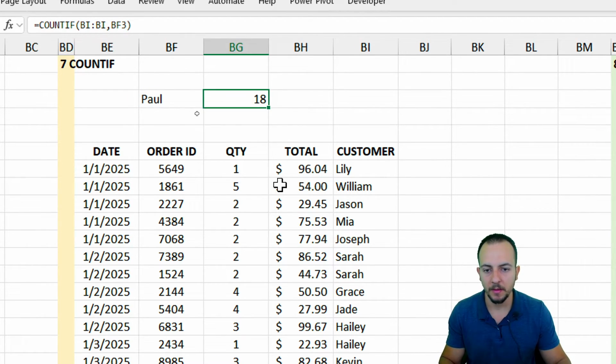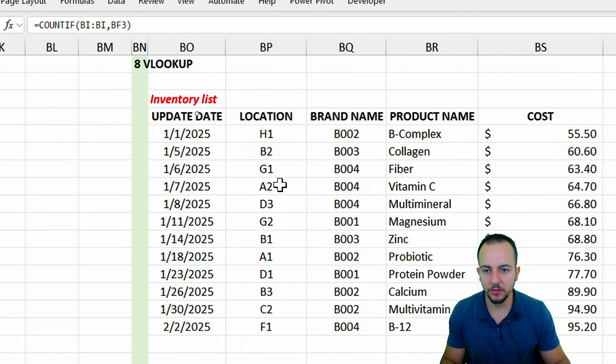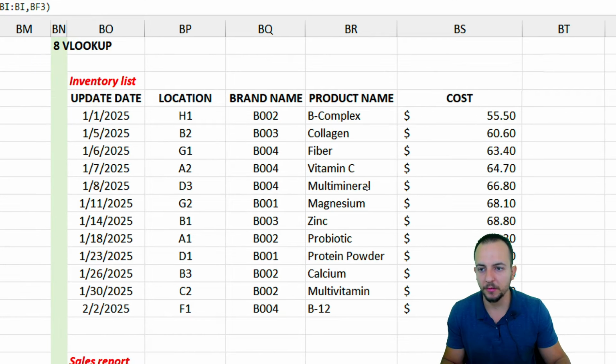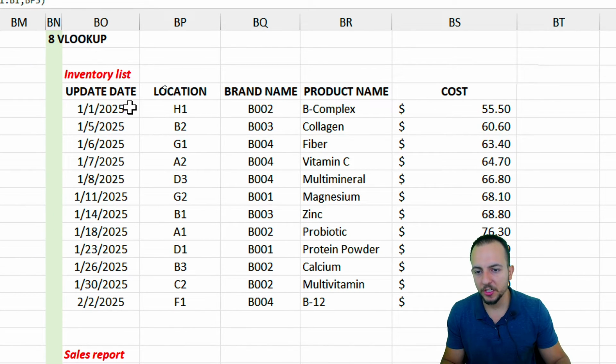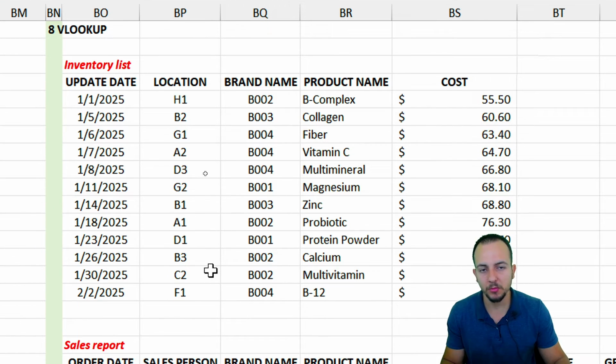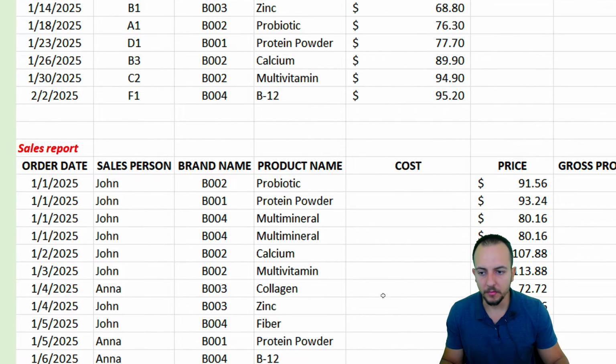certain criteria. Another function that is very interesting to use is the VLOOKUP function, and maybe is one of the most famous functions in Excel. The VLOOKUP function can look up for something and retrieve the corresponding result. In a practical way, it looks like this.